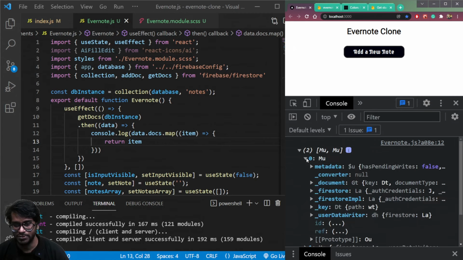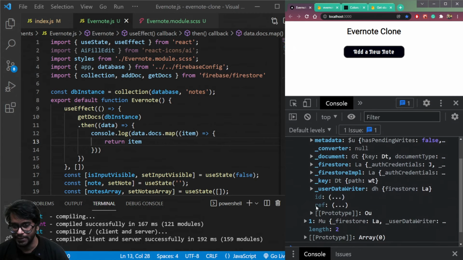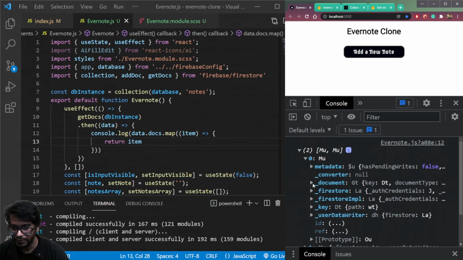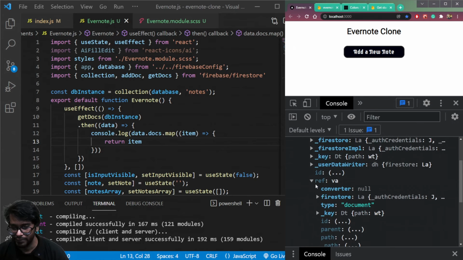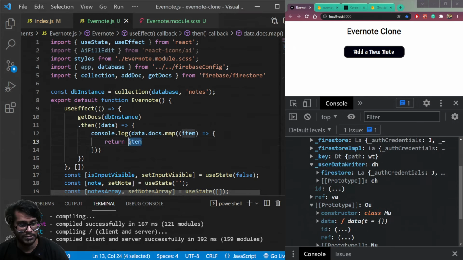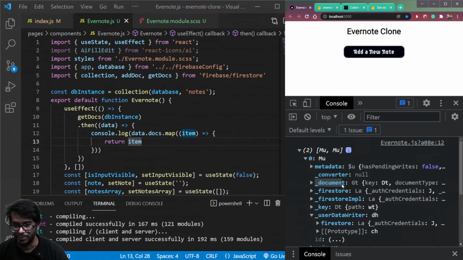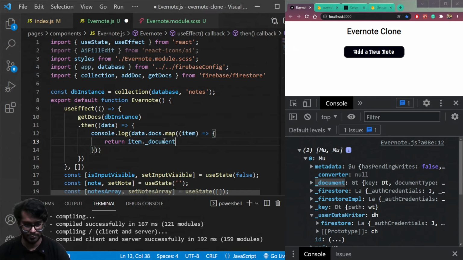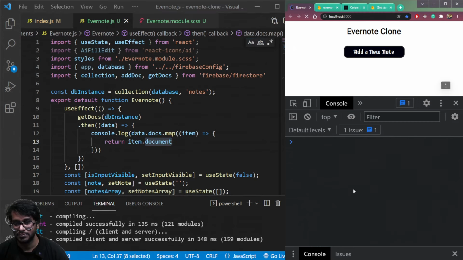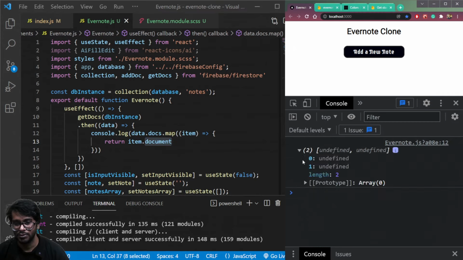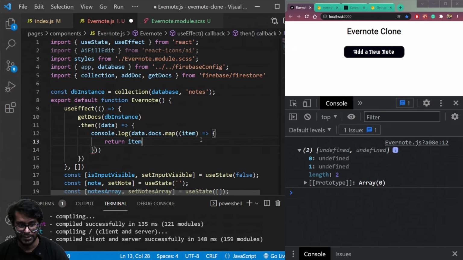Okay, we are getting two items, but we need the document. Wait a second. What is inside this ref? We have ref. Okay, I guess so. We are returning this item. item.document, let's say. If we refresh. Okay, it's undefined. It means we're not getting that.